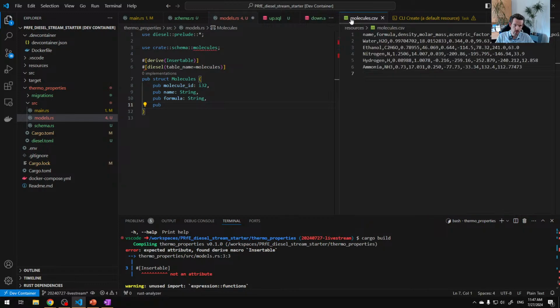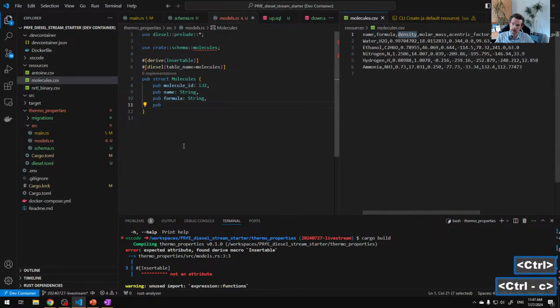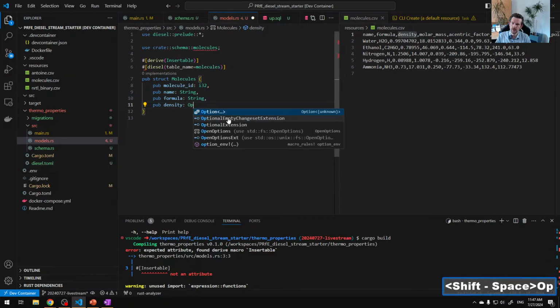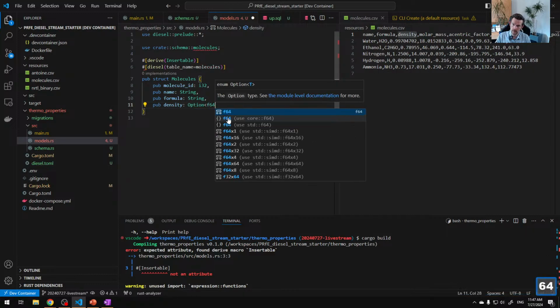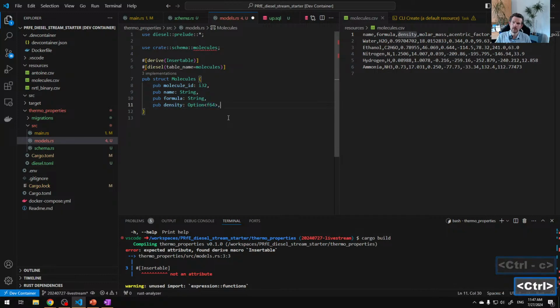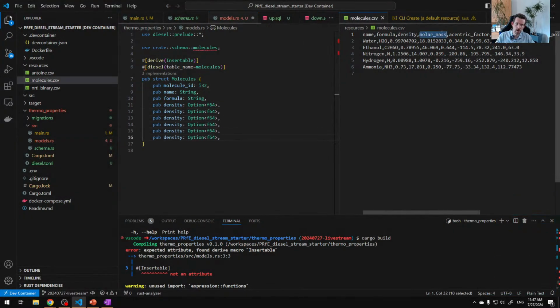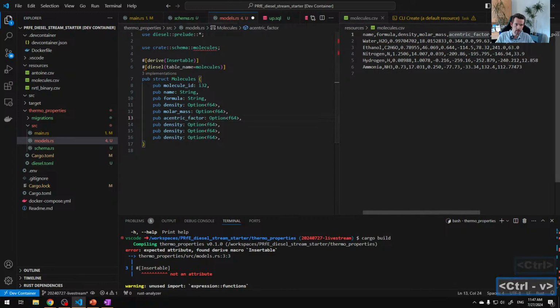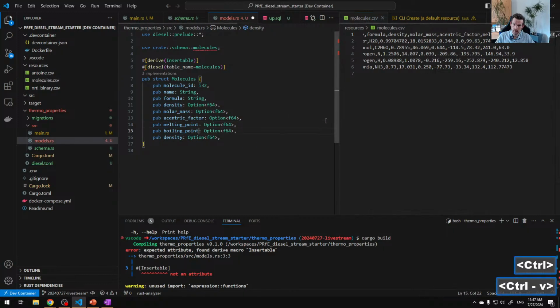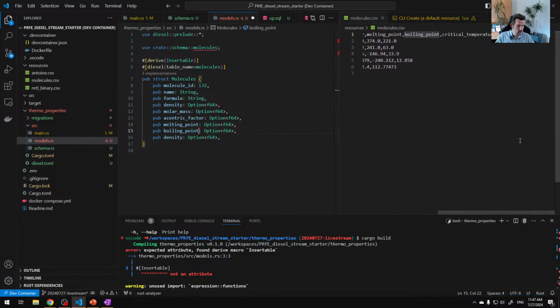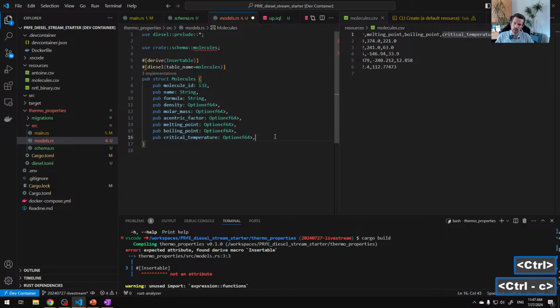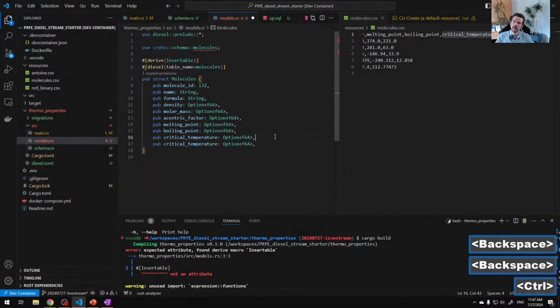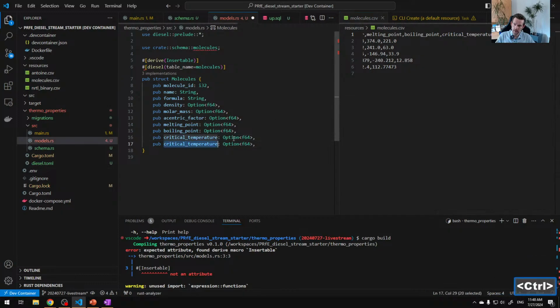Okay, so I will use some help here. We have density next, which is optional, and we use f32 for this. So now, we have a lot of parameters. Just getting this fast in. Melting point, boiling point, critical temperature and critical pressure. And as you can see, I actually missed one. Okay.